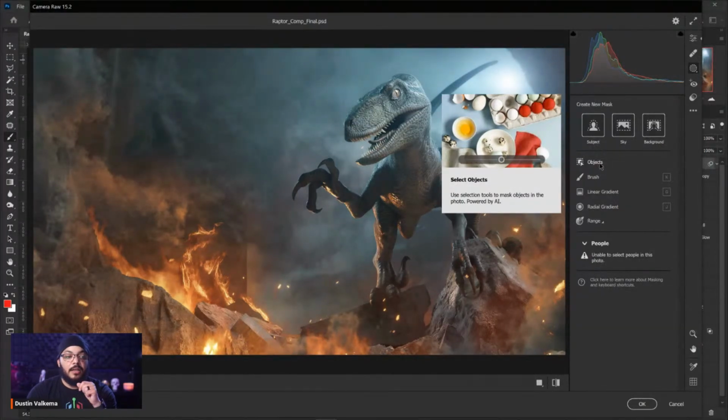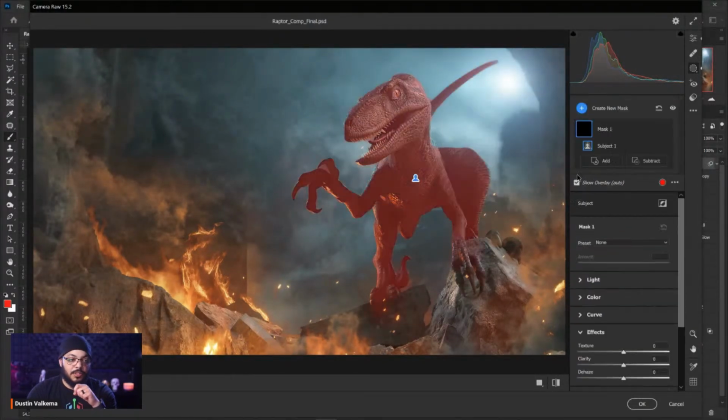Now, inside of our masking options, we can automatically select different objects, the subject, sky, background, and so on. And this is going to allow us to just click on subject. And then almost instantly in this case, if you're using 16-bit renders, it can take just a little bit longer in most cases. But we can see that we have most of our raptor selected.